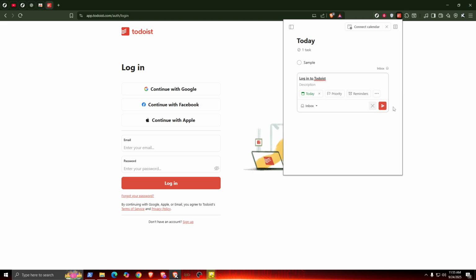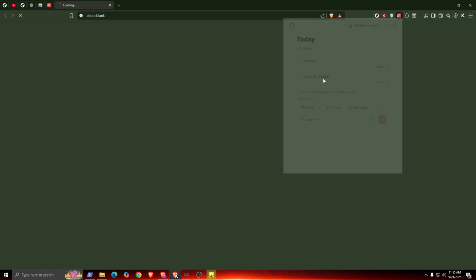This extension is really a great tool for streamlining your workflow and keeping everything organized without having to leave your browser. The ability to directly add and manage tasks while browsing makes Todoist a vital tool for productivity enthusiasts. And that's how you get started with the Todoist Chrome extension.